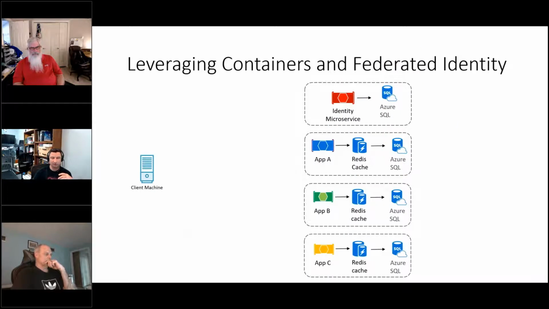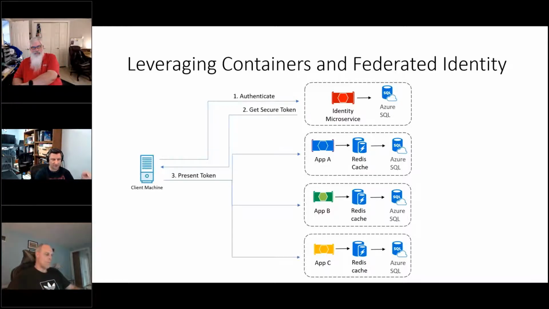All right, so the next thing you might do that gets you away from vendor lock-in is consider using containers. If you use containers, you can still host everything on Azure, but now you could also host it on your cloud provider of choice because all of them support Docker containers. Now your client machine can come in, authenticate with the identity system, get a token, and then make requests to the different applications providing that token and have access to whatever resources they're trying to get to.